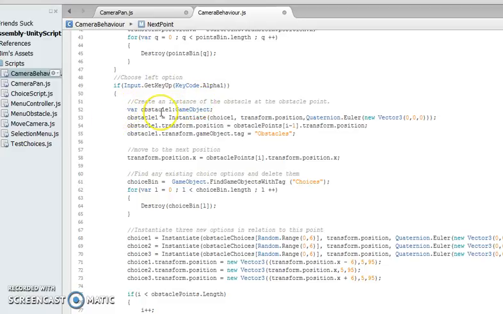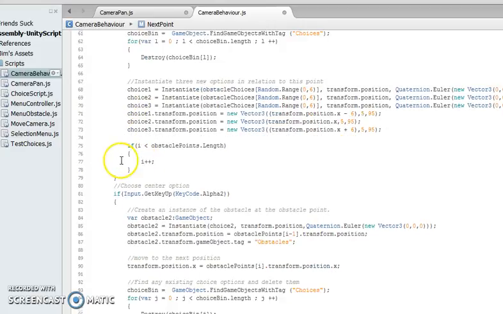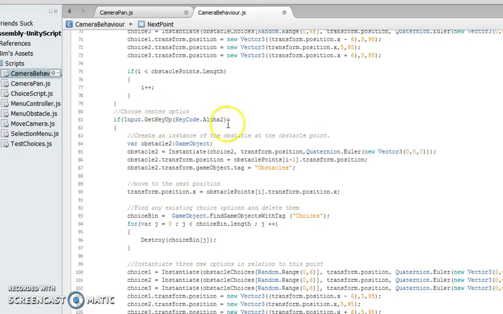The first thing it does is create an obstacle at the start. So at the point, it creates the last chosen obstacle. It moves the camera on, and then it deletes the previous ones and moves on to create 3 new options. So there's a lot going on with that one button press. And then it ups the I value after that. As you can see, that is basically repeated 3 different times.